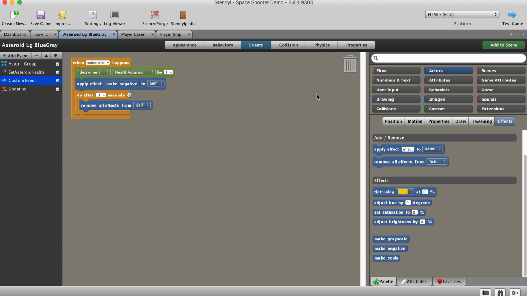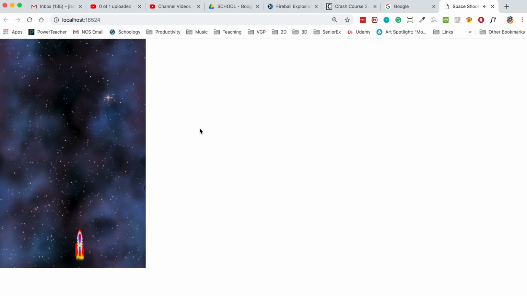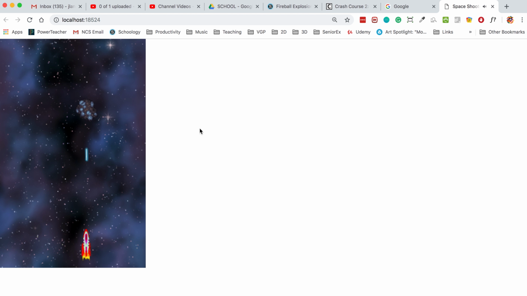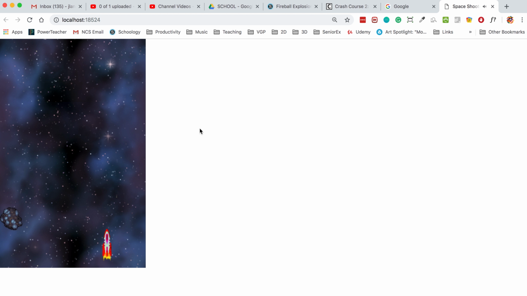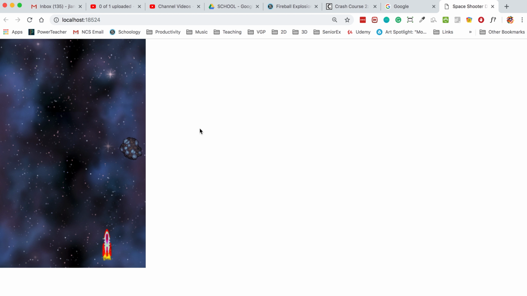So let's take a look. Okay, so here we are in game. And you can see that it flashes, and then it removes the effect, and then it goes away. Alright, so that is good to go.